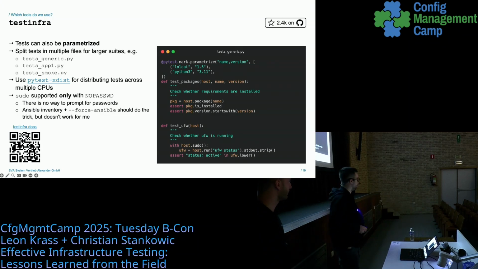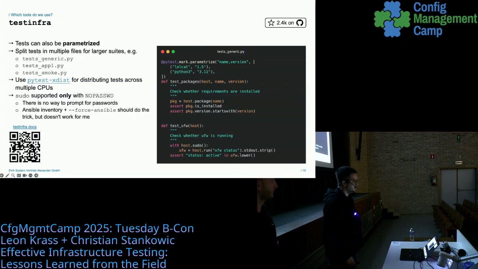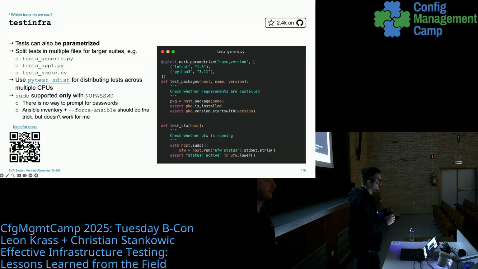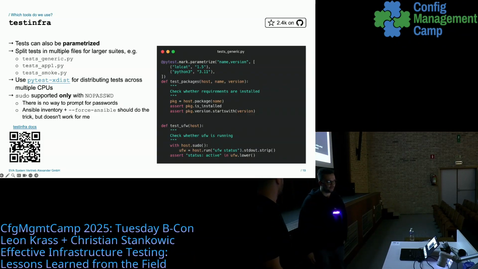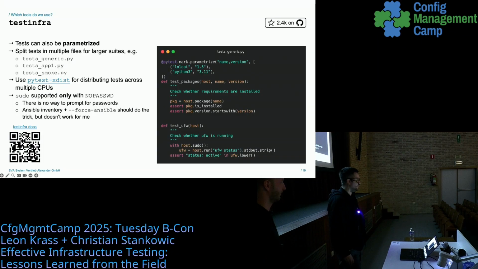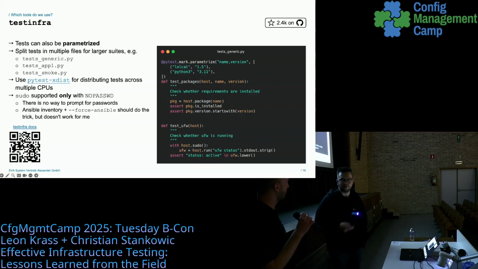Yeah. So here's another example where we have some parameters. And one learning that I had to learn the hard way just a couple of days ago is that sudo is only supported when your service user that you are using with Ansible has the NOPASSWD sudo option set. And of course, my service user didn't have it set, and there is no fine way to prompt for passwords. So those tests are going to fail because you can't supply a sudo password. It should work with forcing Ansible mode, but it didn't work for me. So I don't know whether.